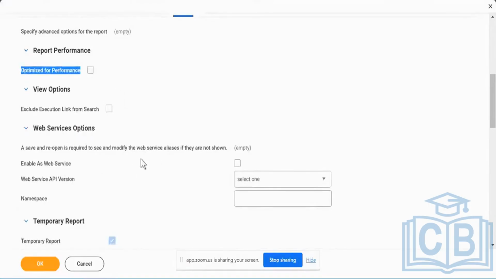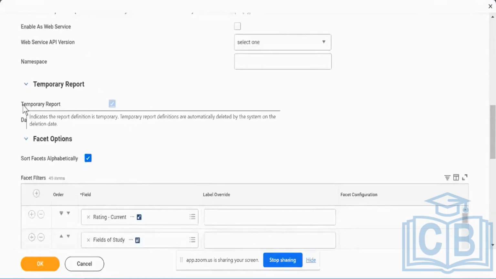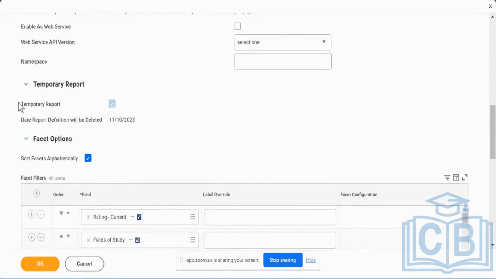Just ignore the rest of these options for now. And this one over here we call temporary report. Since this is a training tenant, all the reports by default will have only a 1 week period, which means it is going to be automatically deleted after a period of 1 week, since it's a training tenant. That's a default option that is chosen. After a period of 1 week, all the reports that you have created are going to be automatically deleted. That's what we call a temporary report.